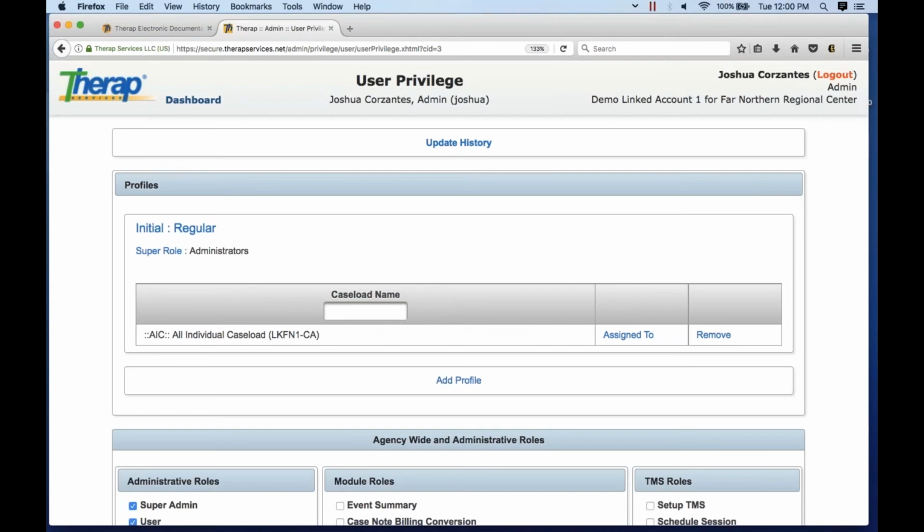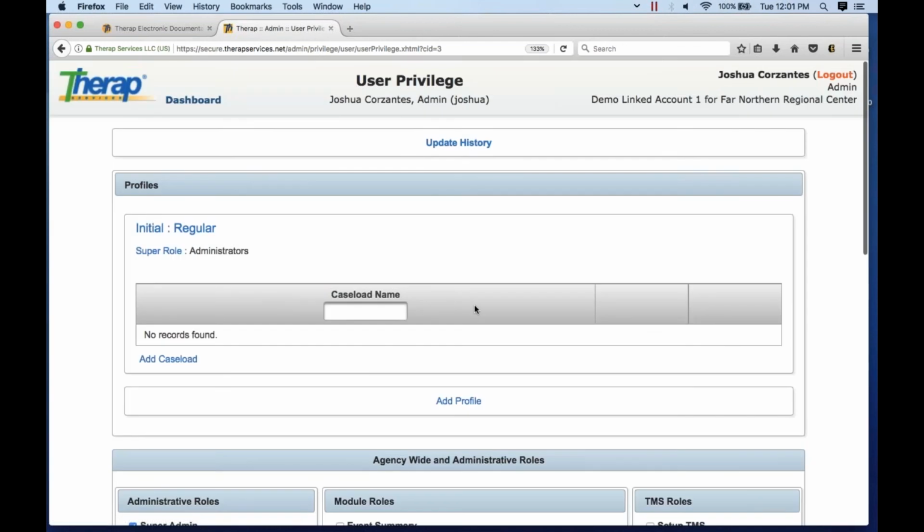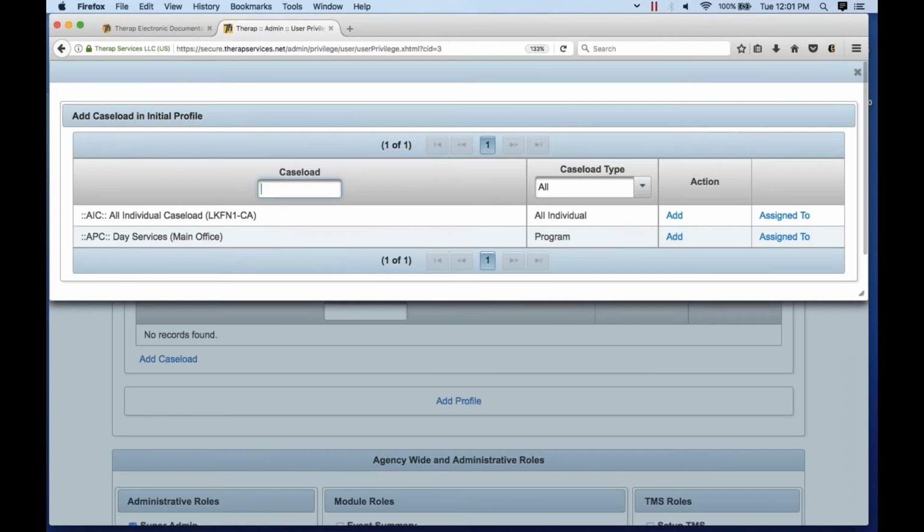Here where it says super role, you can click the word and then choose a super role you created by clicking the word choose. Next, you will need to assign yourself a caseload. This is telling the system what clients you're going to have access to in your system.